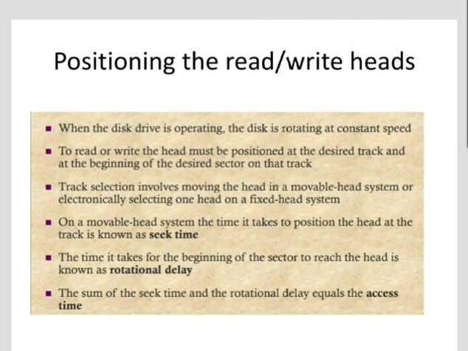Positioning the read-write heads: when the disk drive is operating, the disk is rotating at a constant speed. To read or write, the head must be positioned at the desired track and at the beginning of the desired sector on that track. Track selection involves moving the head in a movable head system or electronically selecting one head on a fixed head system.